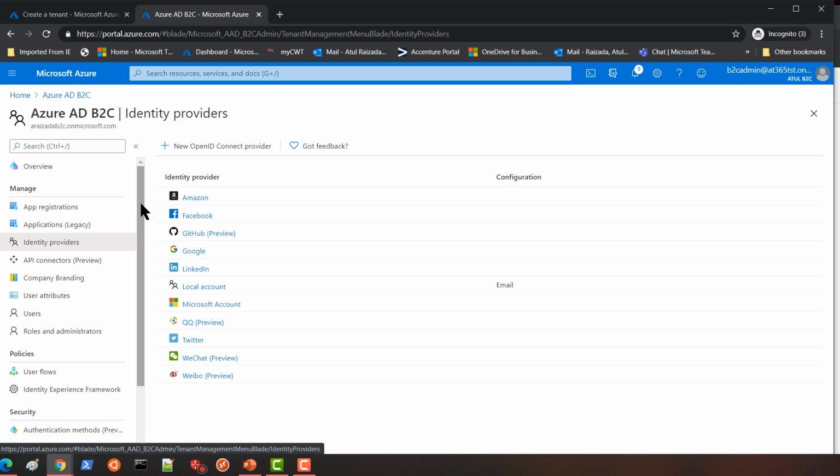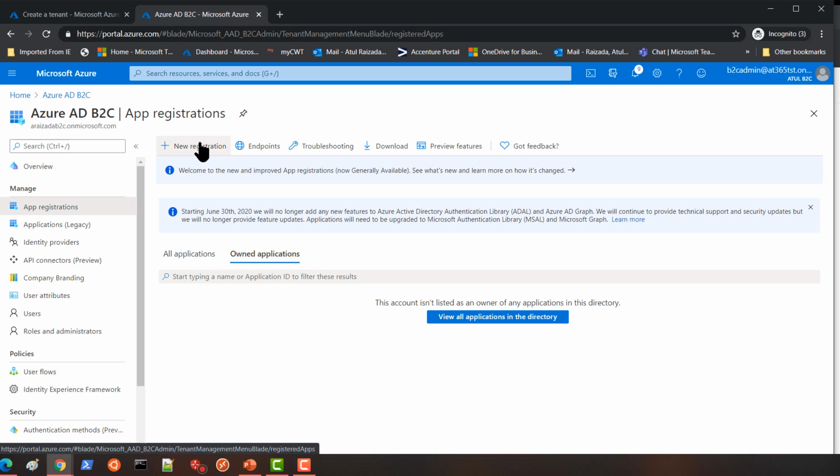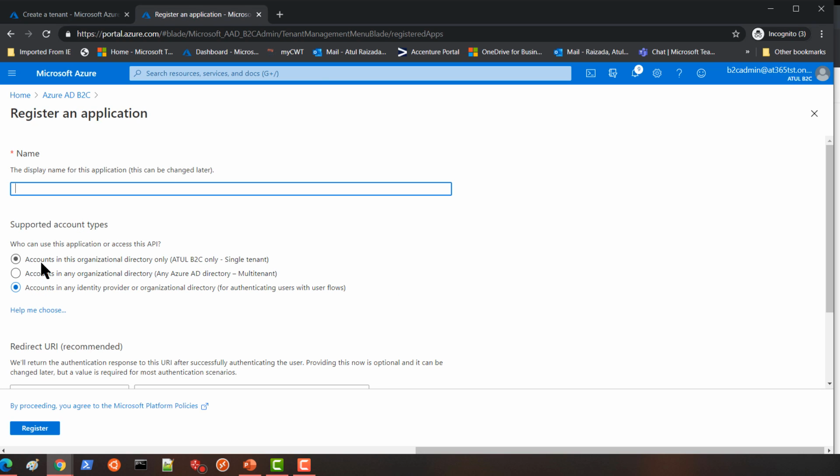Now I'm not a developer, so this is not my sweet spot, but I'll try to do the best I can to explain a few things. So the first thing that I'm going to do is create an application here and register an application. Basically these are our options. I want to use this one because it makes a lot of sense.